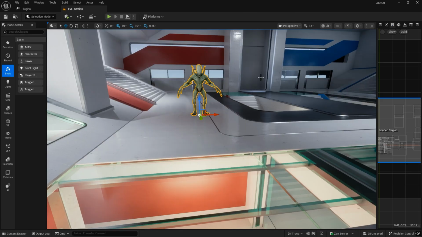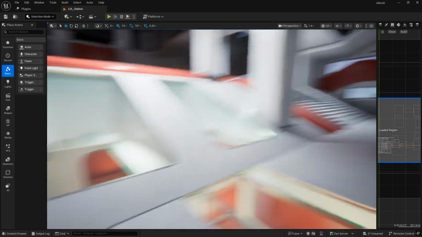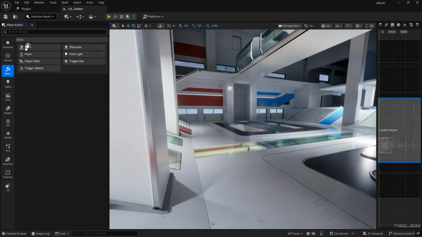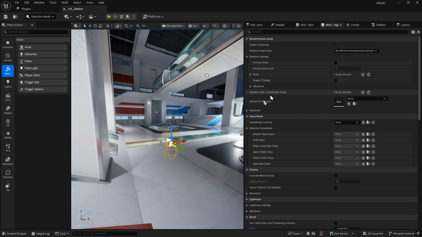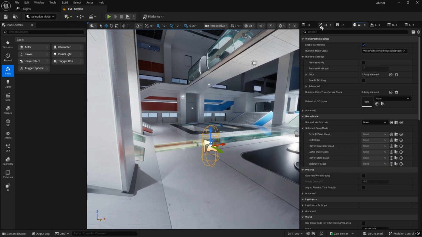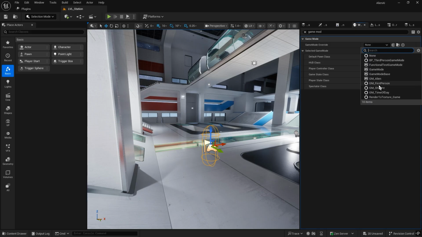So let's go ahead and close that, and we'll delete the skeleton mesh from our map. So first things first, let's bring in a player start into this map. Go over to our place actors, go over to basic panel and drag in a player start into our map. And we'll also just go up to the world settings tab, then search for game mode. And under game mode override, we will select GM_alien.